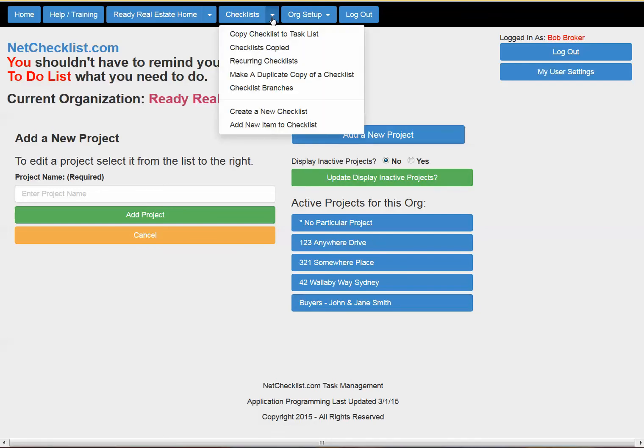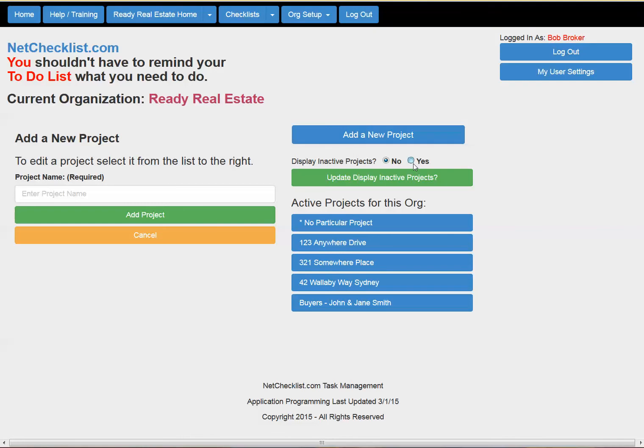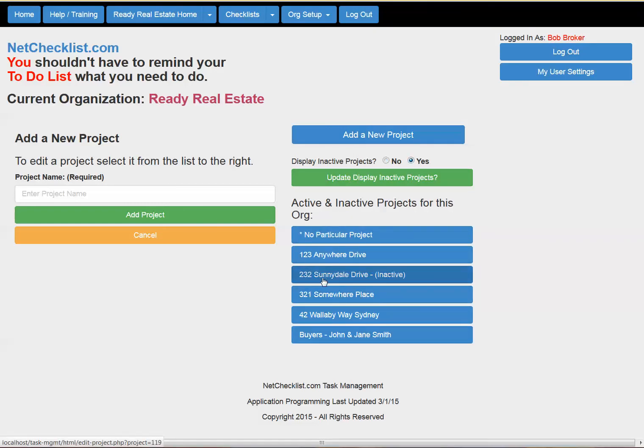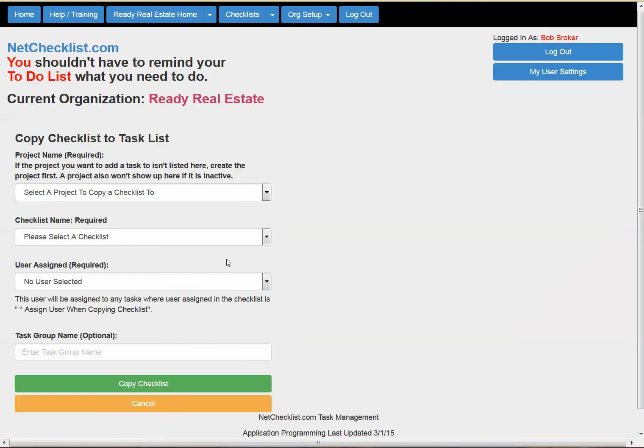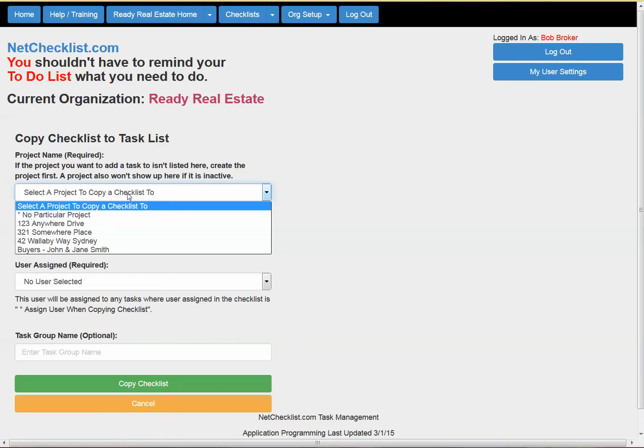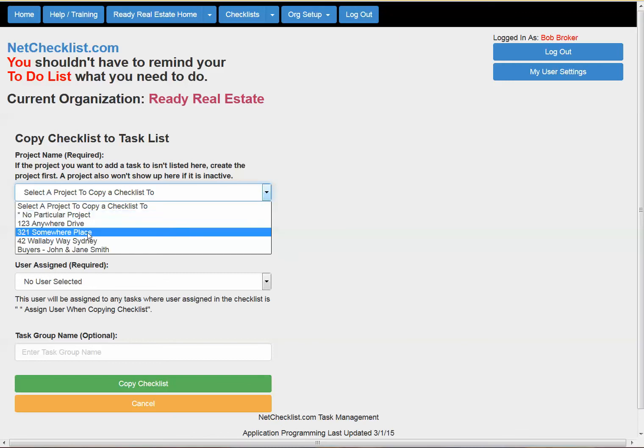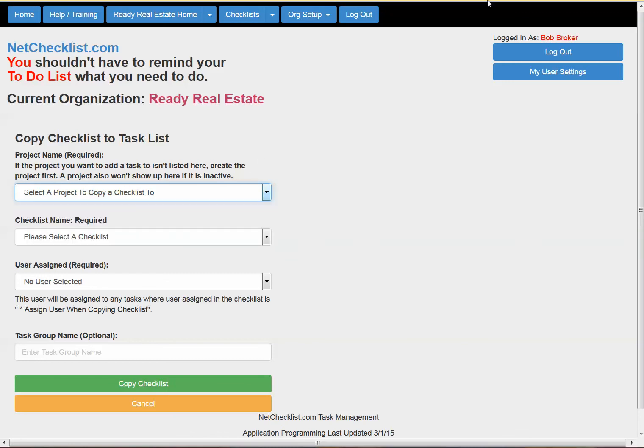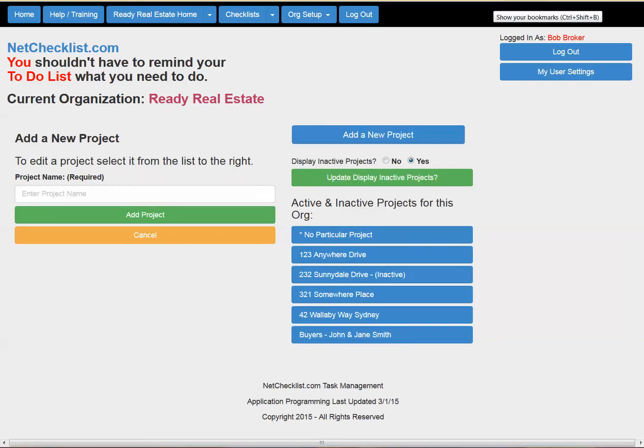If we were going to make a copy, let's look again real quick, make sure you understand. Okay, Sunnydale is the one that's inactive, and if we come over here to make a copy of a checklist, and this is where we select the project that we want to copy it for, you notice that Sunnydale does not show up here, and that's because it is inactive. Let's go back over to our projects page.